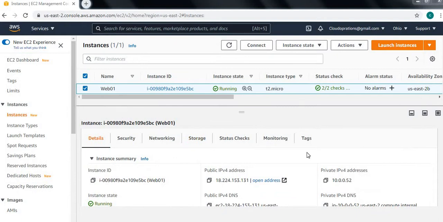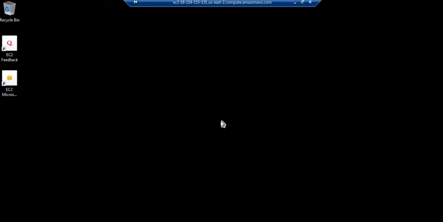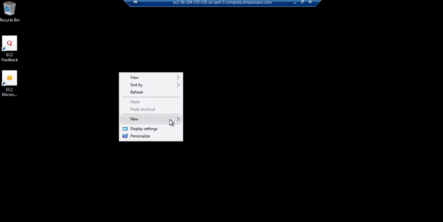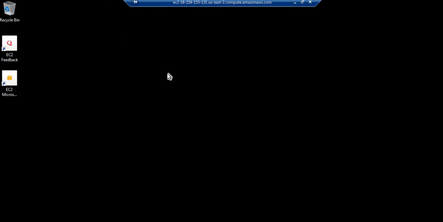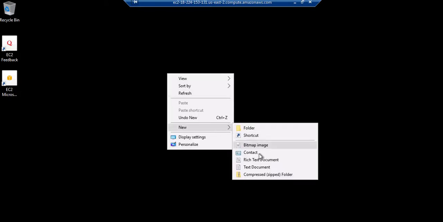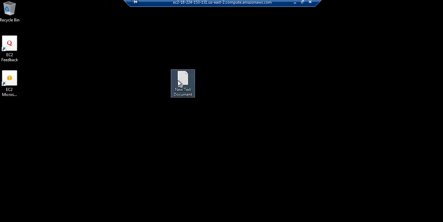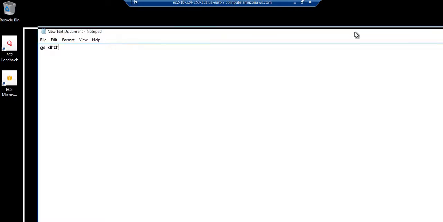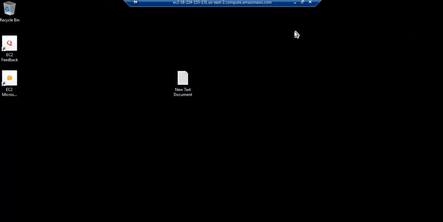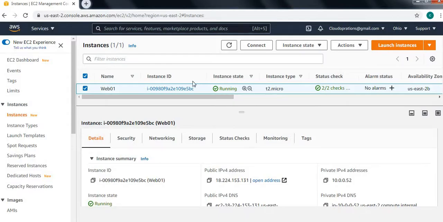This is my web server, so let me show you guys. Okay, this is the server. Let me create one text file. Let me write anything. Click on save. Then close. Now let me go back.